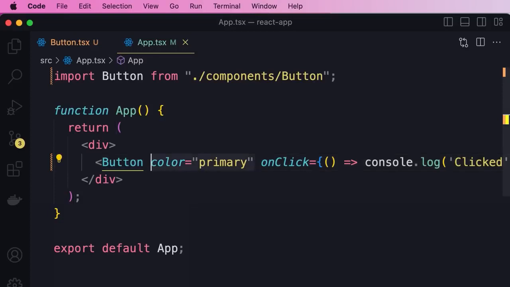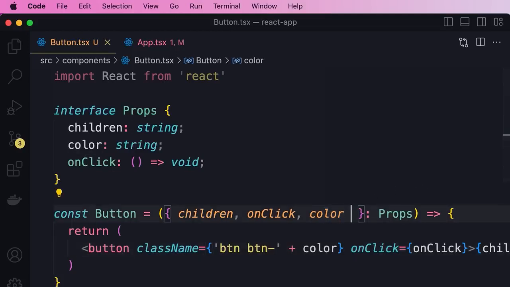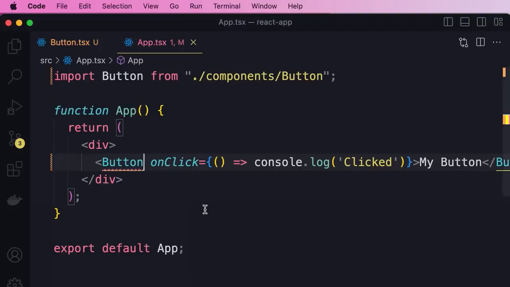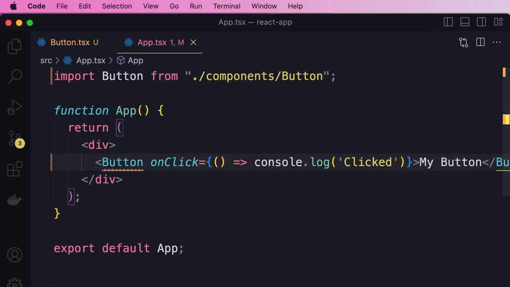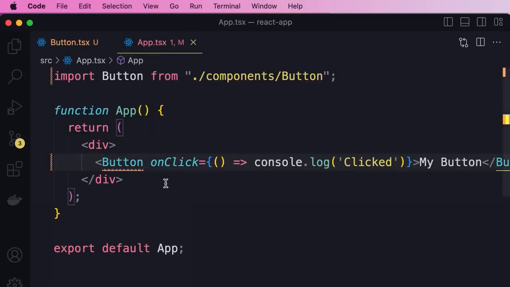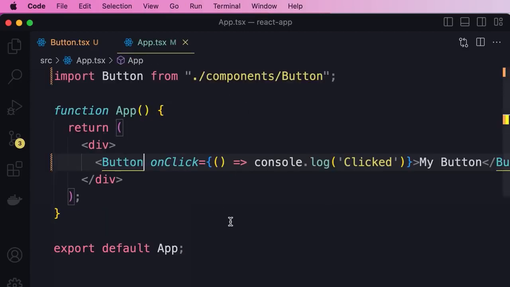Now, what if you want to give this a default value? So we don't have to specify the color every single time. To do that, we go to our button class and give this color prop a default value of primary. With that, we get this blue button. Beautiful. However, we have a compilation error in the app component saying property color is missing in type. So even though we gave this prop a default value, the TypeScript compiler still expects us to set the color prop when using the button component. To solve this problem, we have to tell the TypeScript compiler that this property is optional. So we add a question mark after, and now the error is gone.